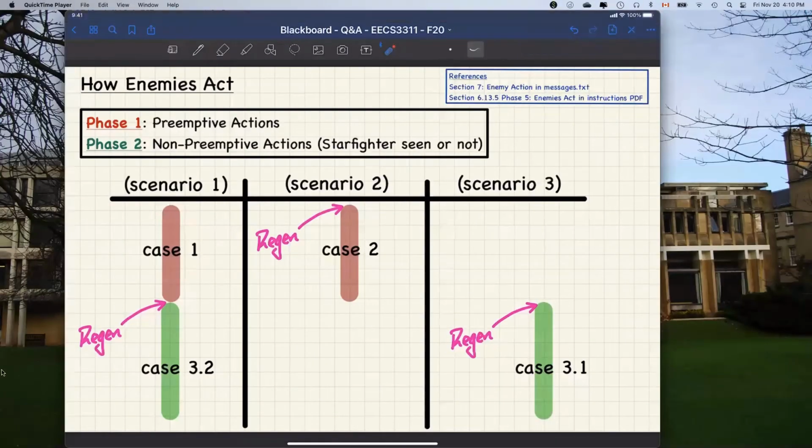So let's see some concrete examples here. Oh, before I do that, what about the health regen for the enemy? When you do the regen for scenario number 2 and number 3, it's easy. You simply do it either in the beginning of the preemptive action, or in the beginning of the non-preemptive action. Scenarios 2 and 3 are straightforward. But for scenario number 1, you have to be careful.